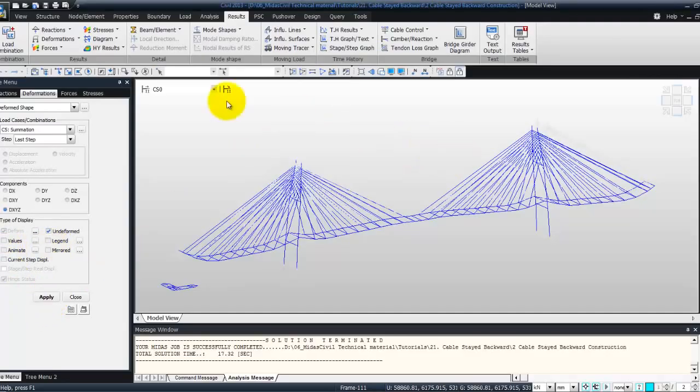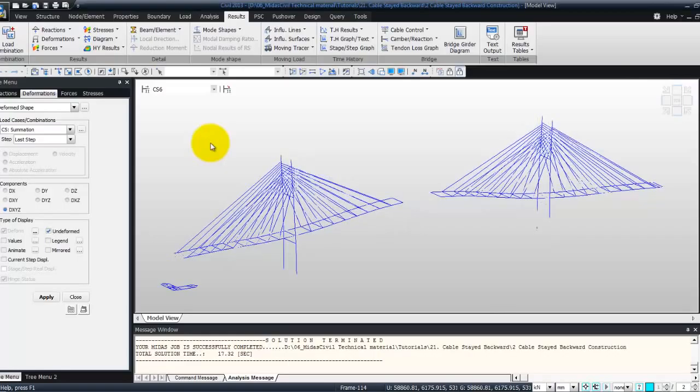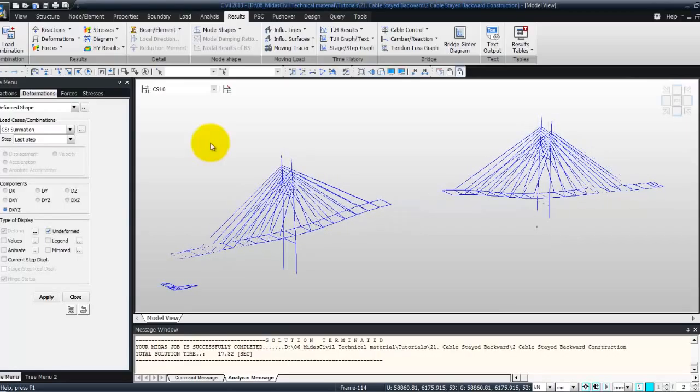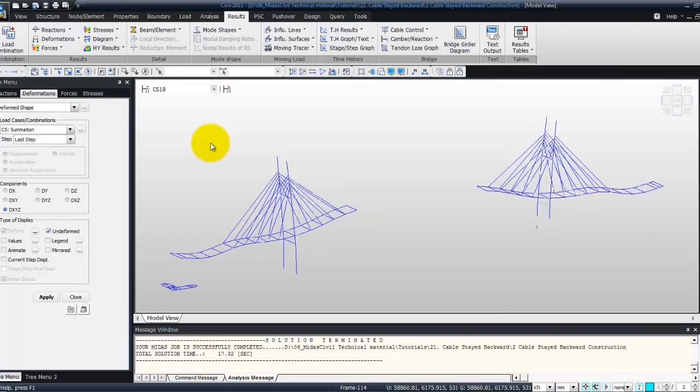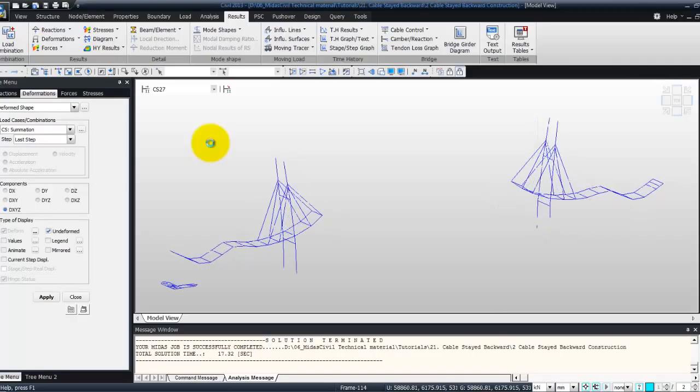So now you see the deformed shape for the first stage, and if you click here, you can view the construction stage by stage of the bridge. So you see, remove the cables and the deformation for each stage of the analysis.